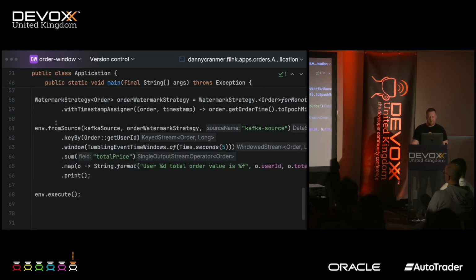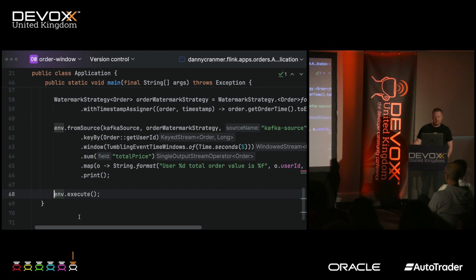So we're reading from the Kafka source, key by user ID. So this is the group by in the SQL. And we're going to do a tumbling event time window of 5 seconds. I've done 5 seconds for the purpose of the demo, so we don't have to wait a minute for results to appear. And then the output is the sum of the total price, and then I'm just mapping it to a nicer string, and then print. So print is just going to print it to the terminal. env.execute would run the job. And earlier I said in Java you can add a nice name, so here you can add a nice job name if you like.